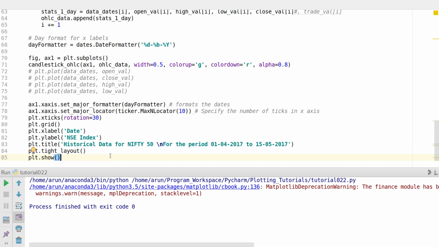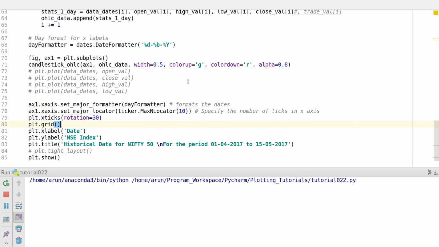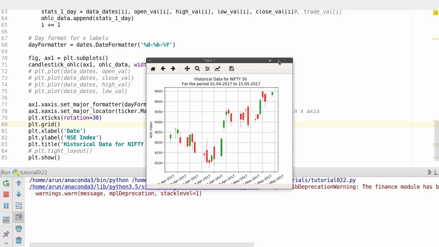It's not that difficult. Now what I've done here is I just put the x-ticks to have a rotation of about 30 degrees, and then I add a grid, and then I add an x label and a y label. The x label is actually the date, and then I put the y label. I'll put the title layout a little later, and then I put a title indicating historical data for Nifty 50 for the period between 1st April to 15th May 2017. And if I run this particular code, okay, there you go.